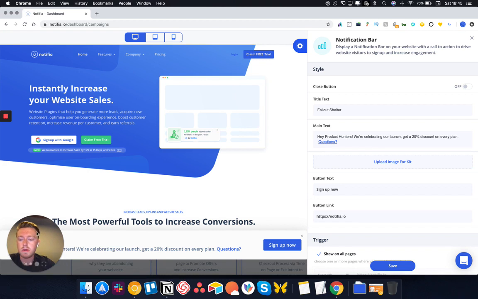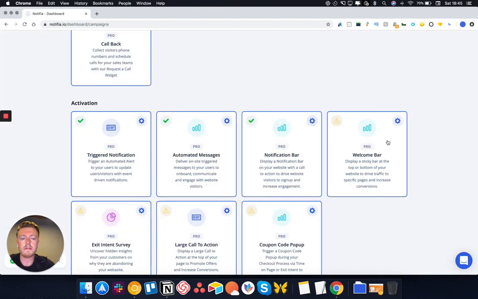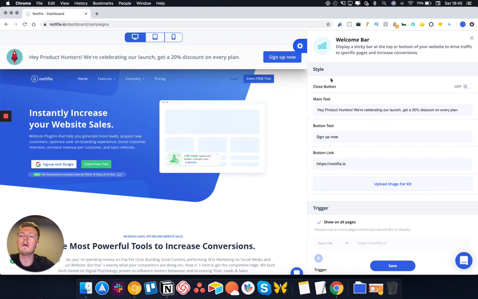Okay, notification bar is going to appear, sorry, my face is covering this, in the bottom corner. It's going to be a sticky menu that follows the user as they scroll through the page. Again, very good for making product announcements and driving traffic to specific areas of your website.